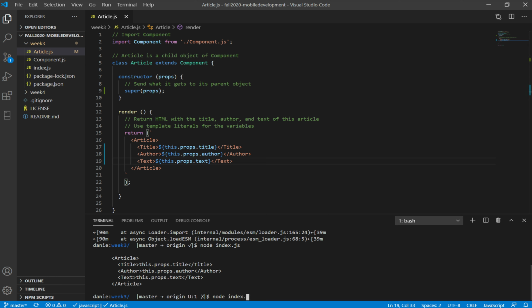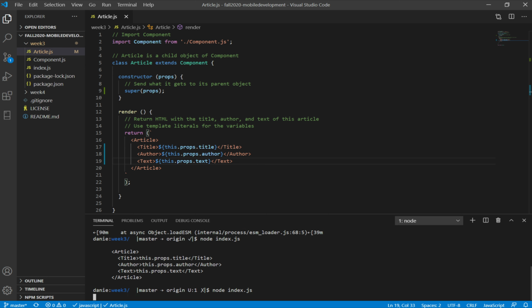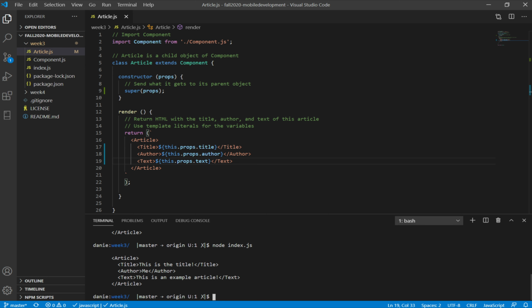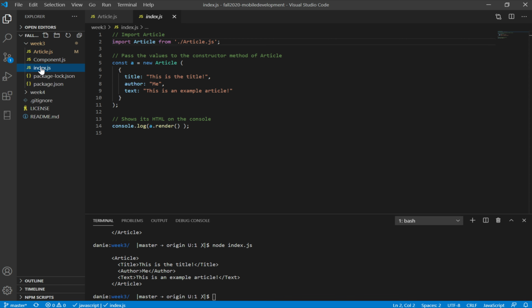node index.js. Oh, it changed. This is the title, me is the author, text, this is an example article. Well, what in the world's happening here, right? We know we changed this, but where is it getting this stuff from? Let's go back to index. So it appears to be these values right here, right?